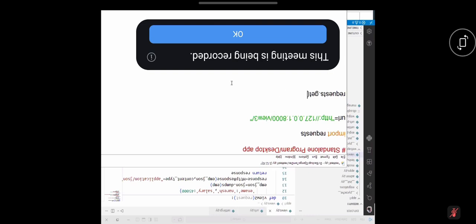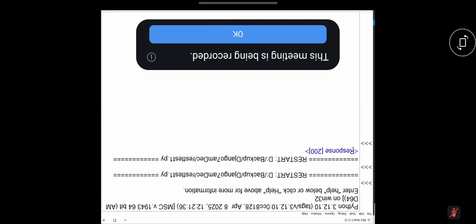You can directly write get and then the URL. This is a Python standalone program sending a request to view 3. And this view 3 generates the output, and this output you can call a response. So this is a response, and I'm saying print response. Now run the program. When you run the program, you get the response status code. 200 is successful.